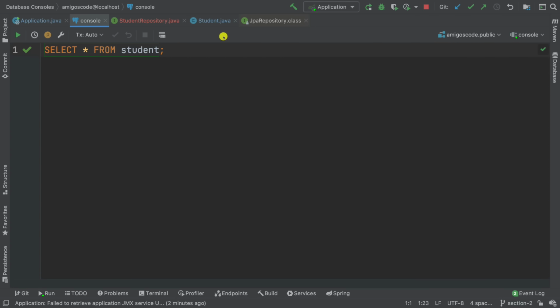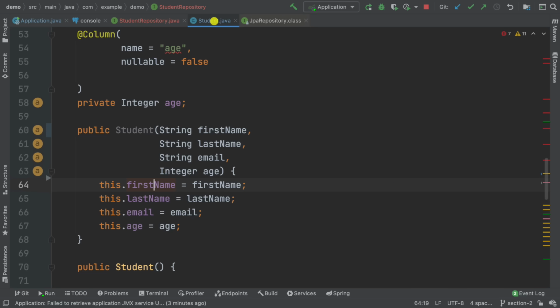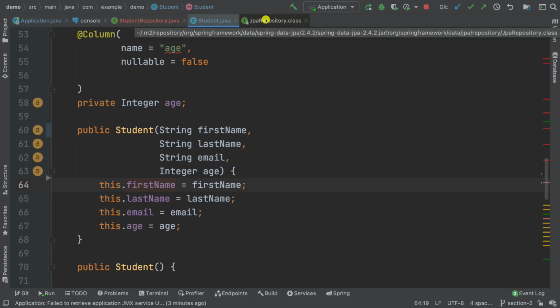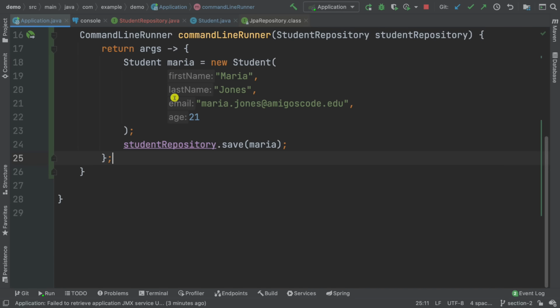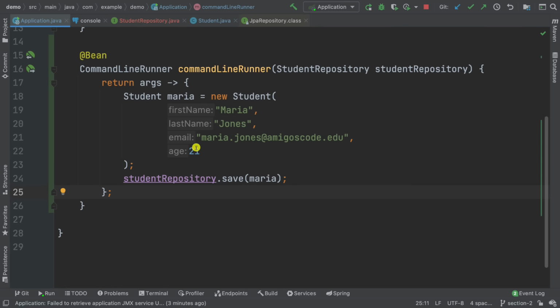You can see how easy it was for us to have a custom repository which serves as our data access layer, and then manipulate our entity in our database. If I go back to application, you can see that from now on, we can use any of the methods provided by this student repository to interact with our database. If you have any questions, go ahead and let me know. Otherwise, let's move on.